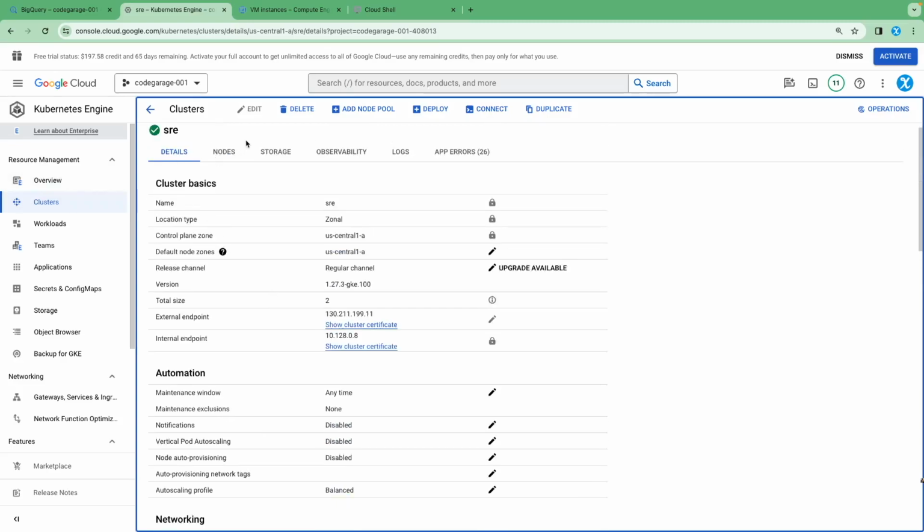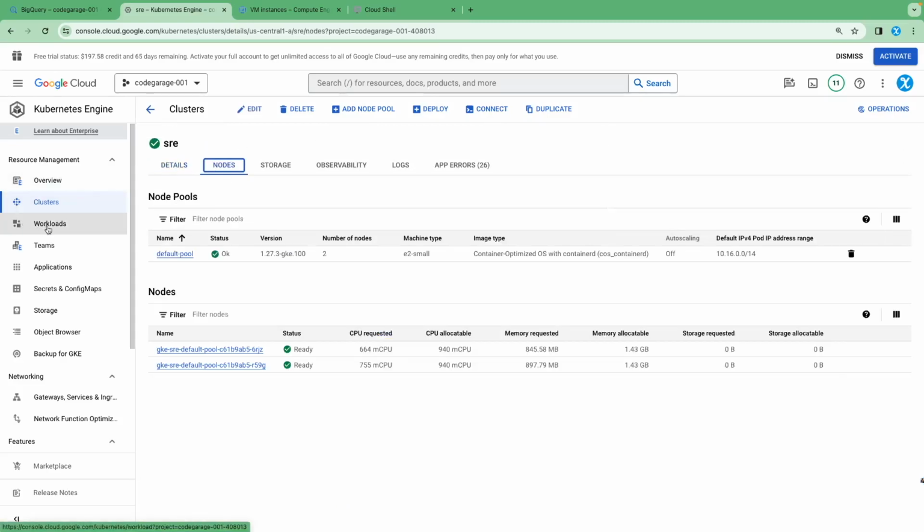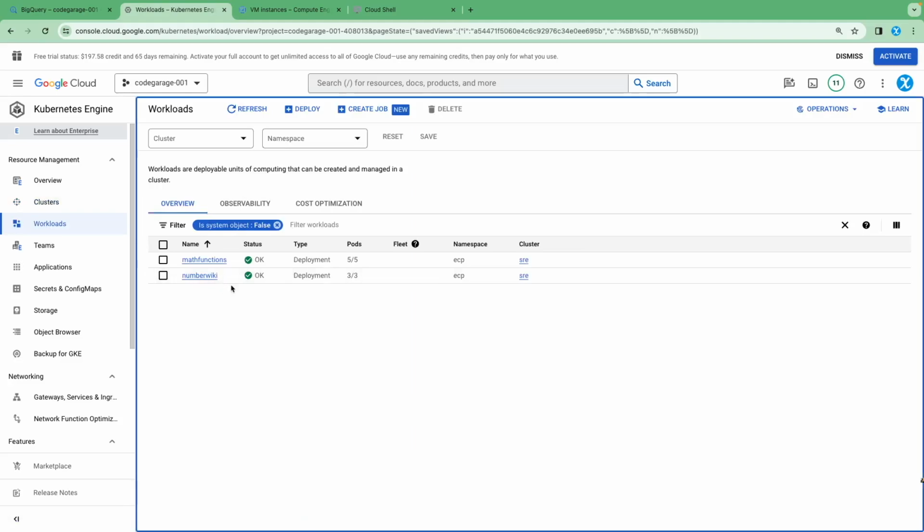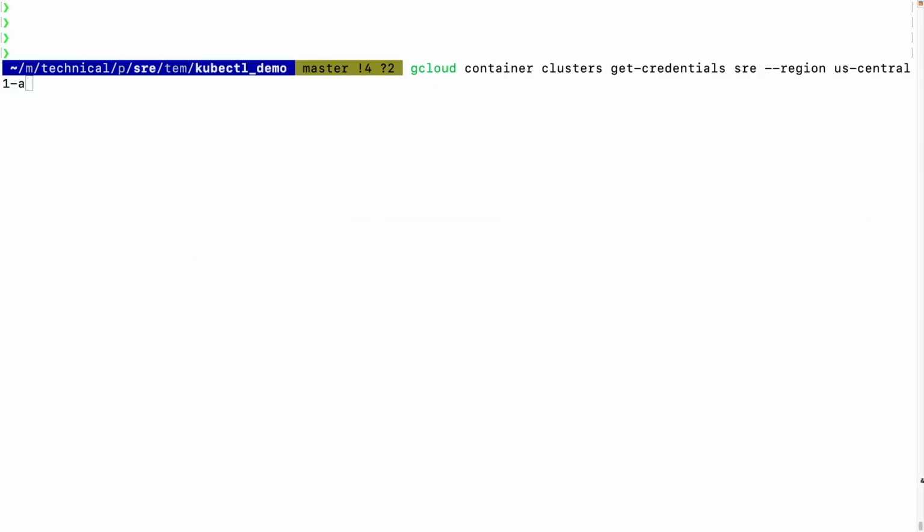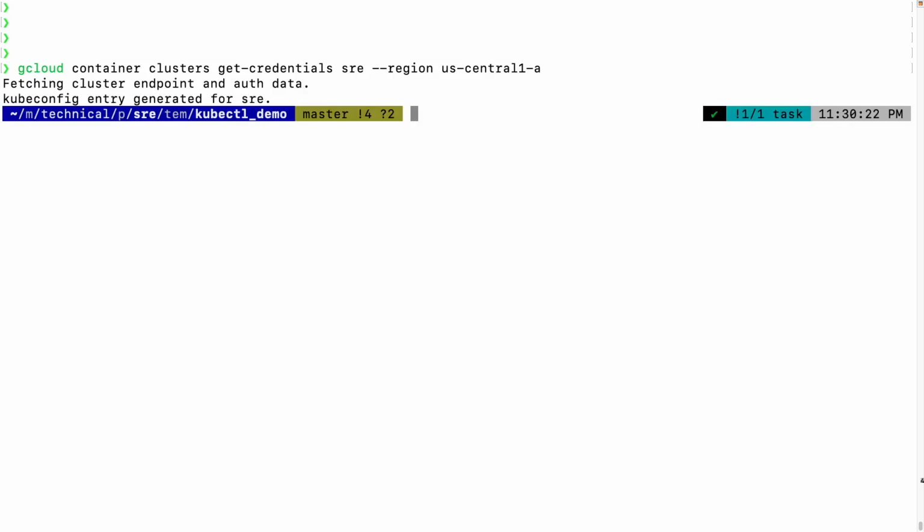You can review the cluster details from here. And in workloads, there are a couple of workloads. Our sample apps are running in this cluster already. The command to connect to the cluster is this. Once you submit this command, the gcloud container clusters get-credentials command, you will see this message that tells you that you were successfully able to connect with the cluster.